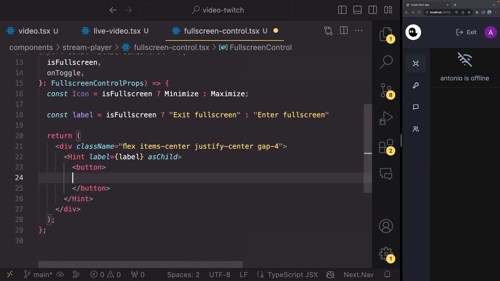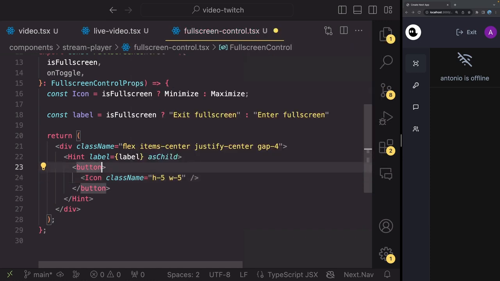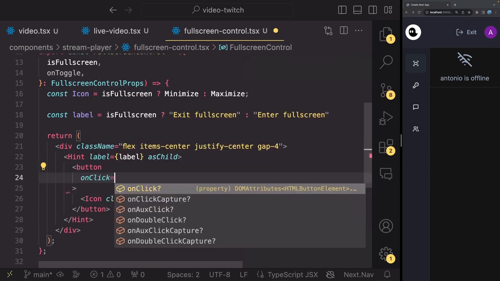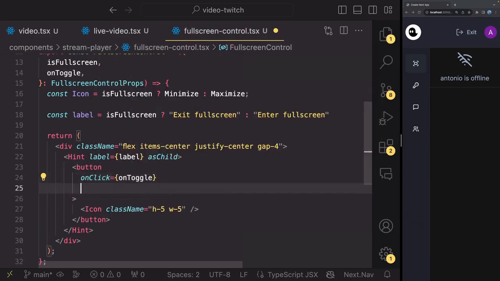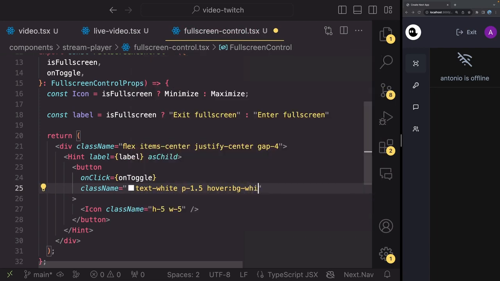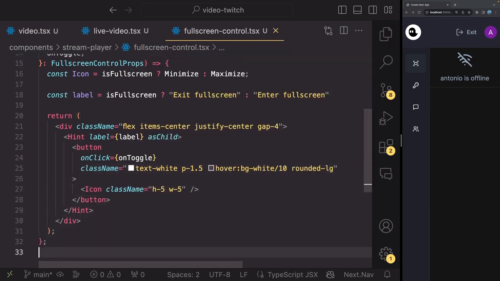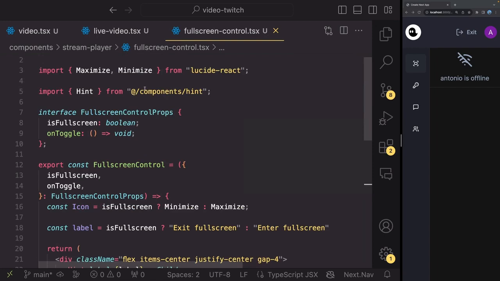And inside, we're going to go ahead and render the icon component. And let's give it a class name of h-5 and w-5. And give this button an onClick to be onToggle. And let's give it a class name of text-white p-1.5 hover:bg-white/10 and rounded-lg, like that. Great, so we have our volume control.